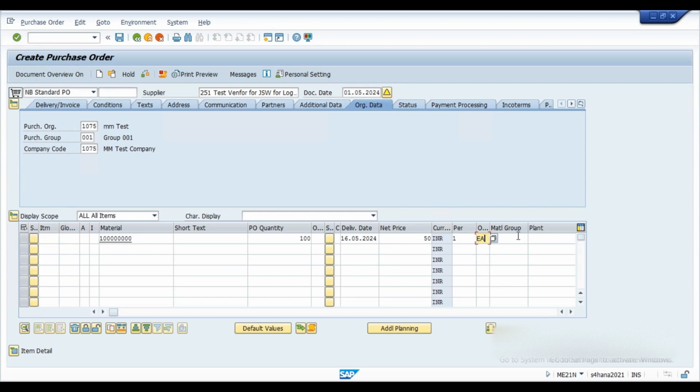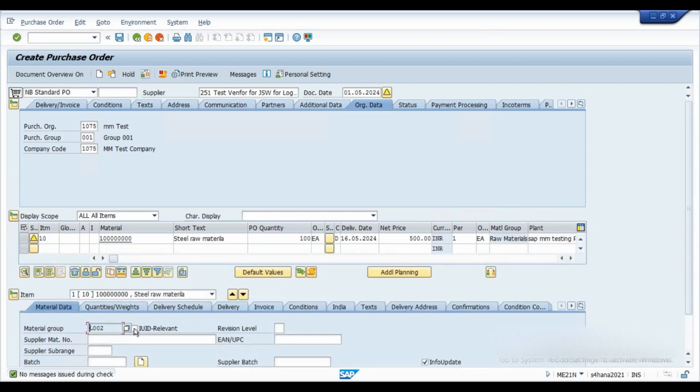Then we have to enter the material group. Let's go ahead with raw material, as the material which we have used is a raw material which we are procuring. For which plant we are procuring, that we have to define over here. Let's check if all the details that are required are entered or not. See, this is the button that we use to check if there are any warnings or errors.